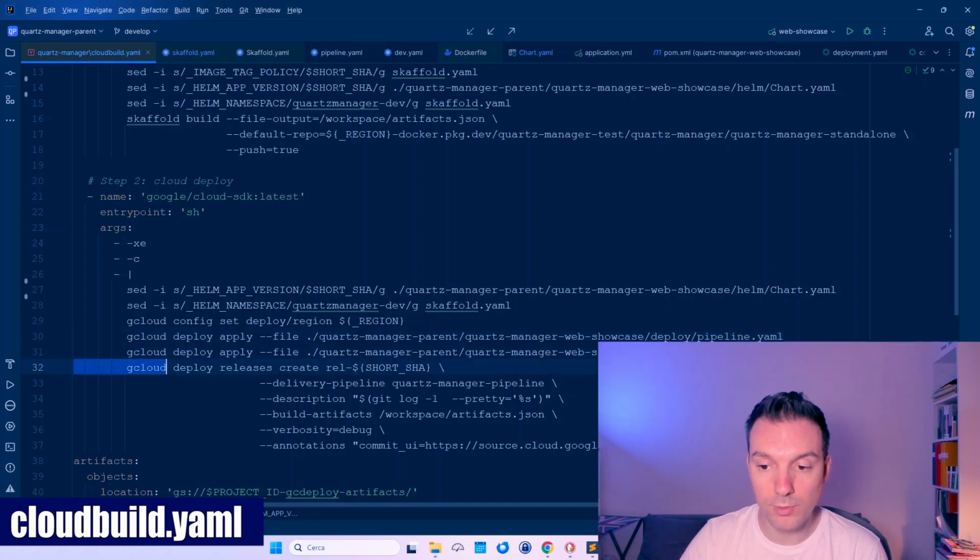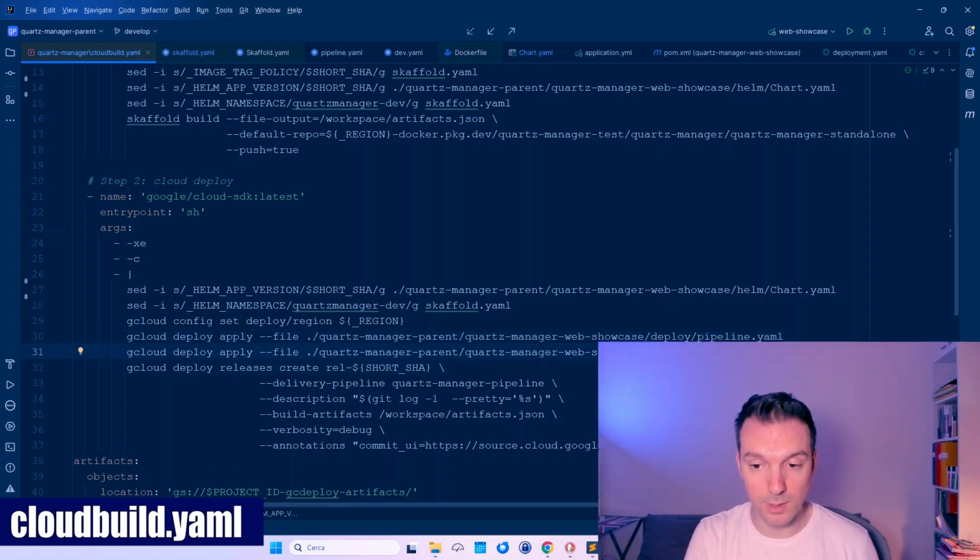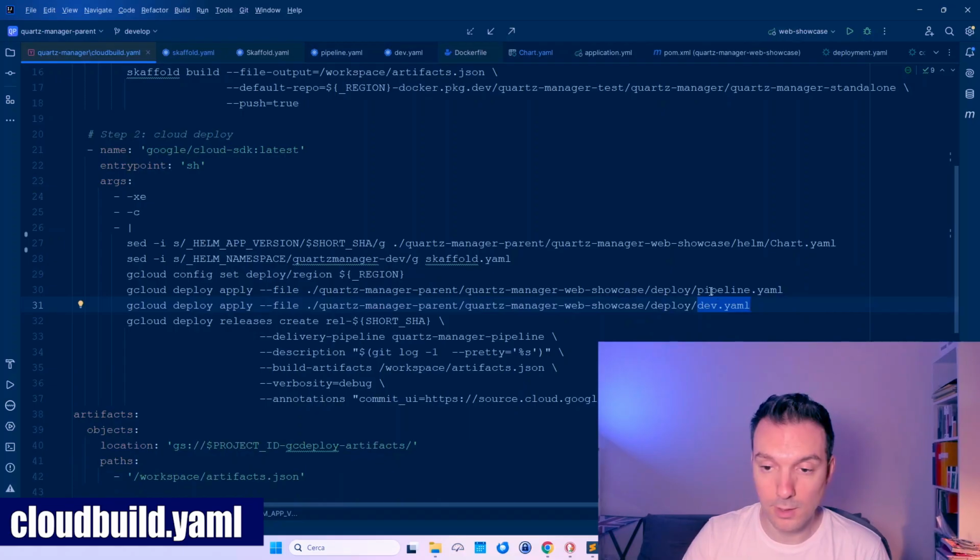Initially we are going to define only the dev environment. Now we have to create a couple of files, pipeline.yaml and dev.yaml. At the end, the last command is gcloud deploy release. We create a release in Google Cloud Deploy.